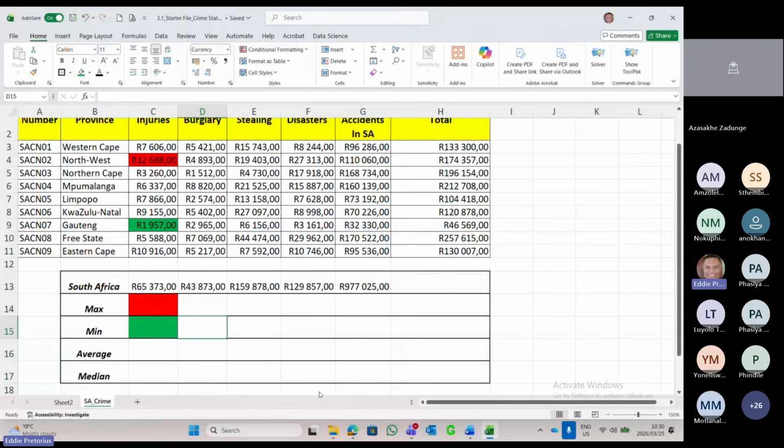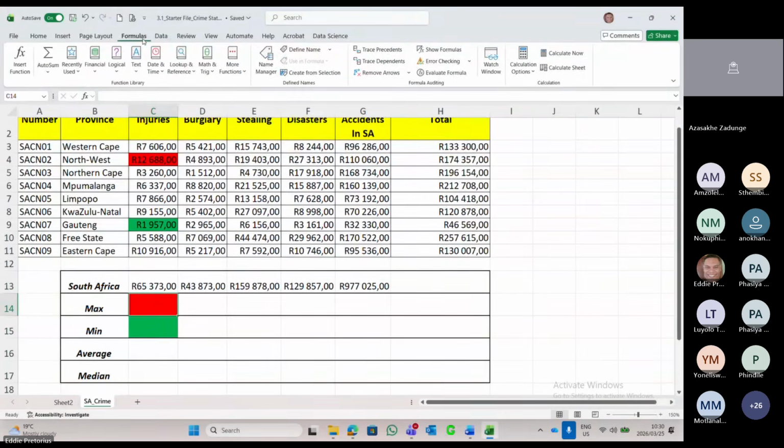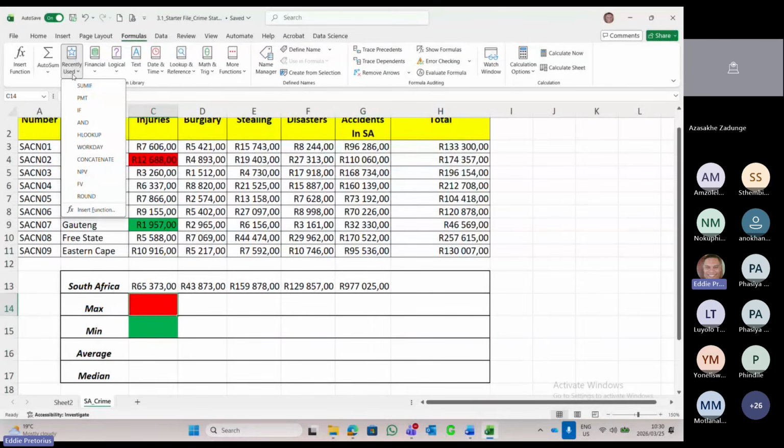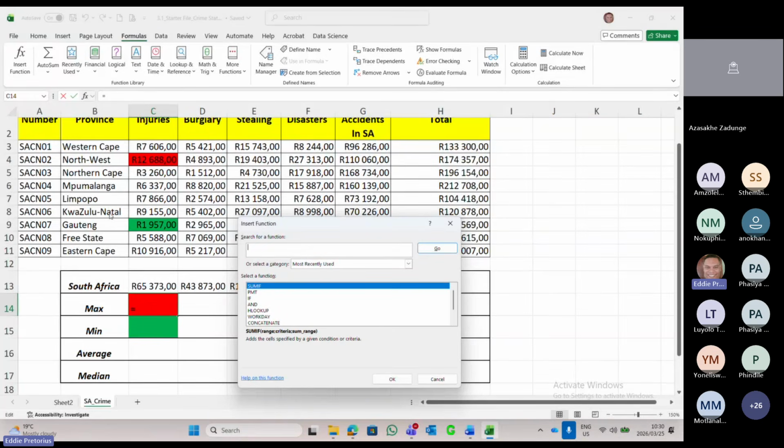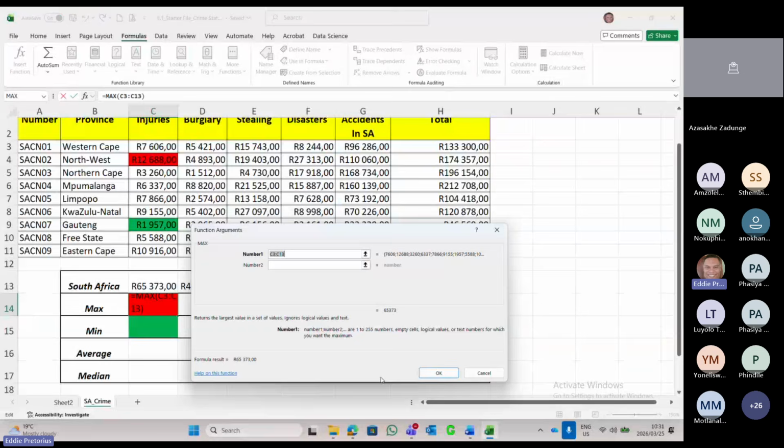So the maximum value, there's a formula that we use to determine the highest by going into formulas. Pardon, the formula tab. Recently used. Okay, we are going to go search for it now. And I'm going to type in there max, and I'm going to say go. The maximum value is equal to max. And I click on OK.